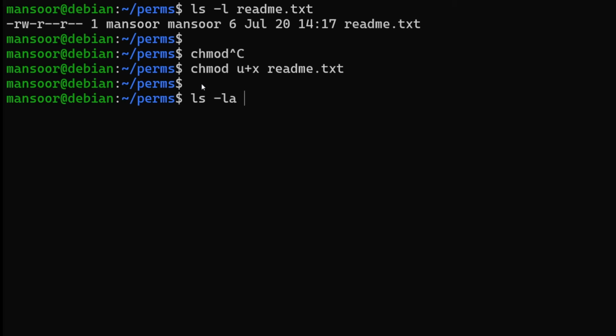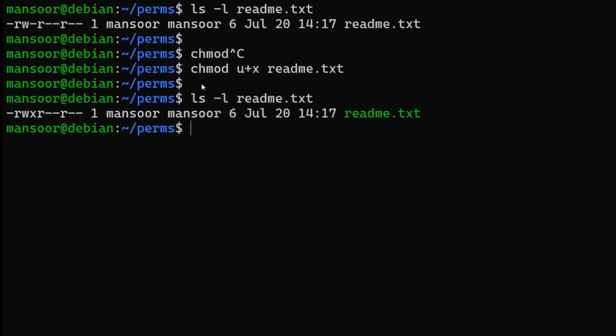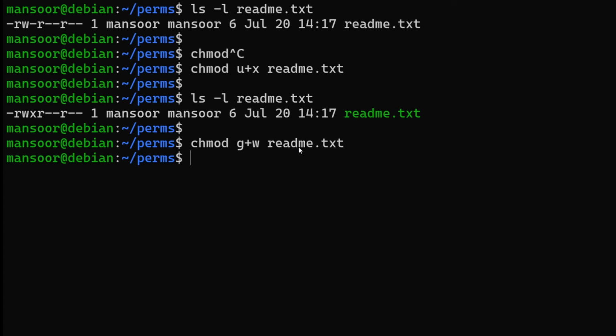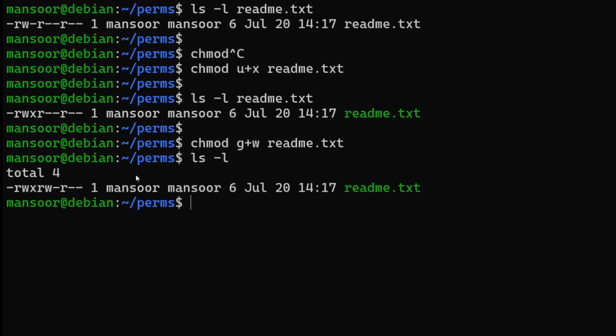Now if we take a look at the file again, as you can see, an X has been added, which stands for the execute permission. It still does not give other users or other groups any more permission than it had before. Take a look here for comparison. Now I can give the group the write access: g for group, plus w for write access. Now if we take a look here, the group now has read, write, but no execute permission.